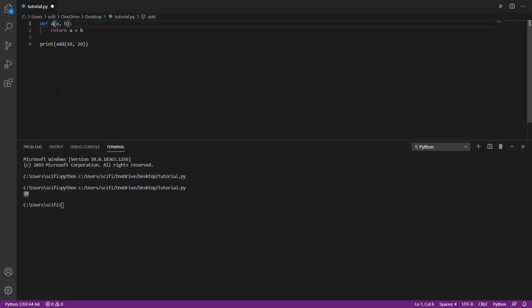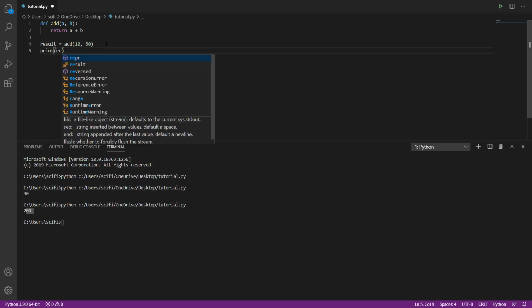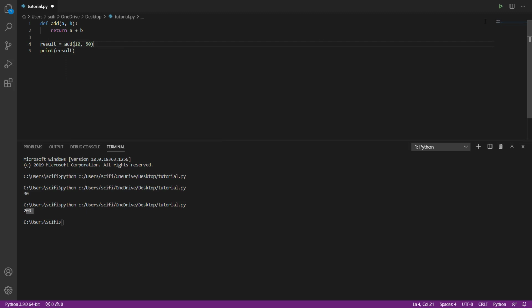If I create a multiply function, let me just change the logic. I'll keep the name as it is and change the logic to a multiply b, and you see the value changes. So a function can be used to return a value, and this concept is used everywhere. You can also do it like this: result is equal to add 10 and 50, let's say, and then you can print the result. So you can store whatever the function returns in another variable. You see, 60.